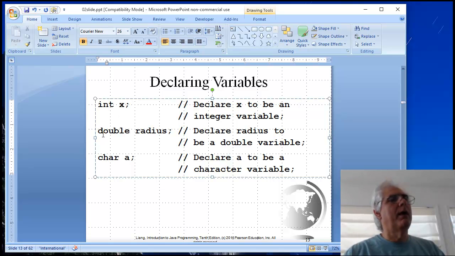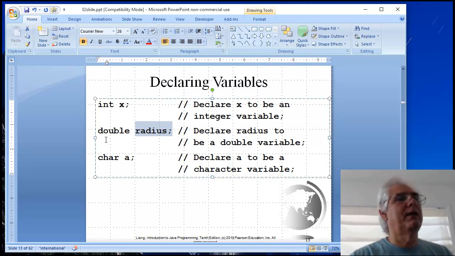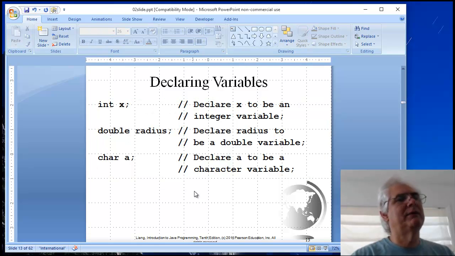Here's another one, a variable of type double whose name is radius. So this says I have a variable named radius. The kinds of values it can take are a double. Very quickly, and we have a slide on this later, what's the difference between an integer and a double?